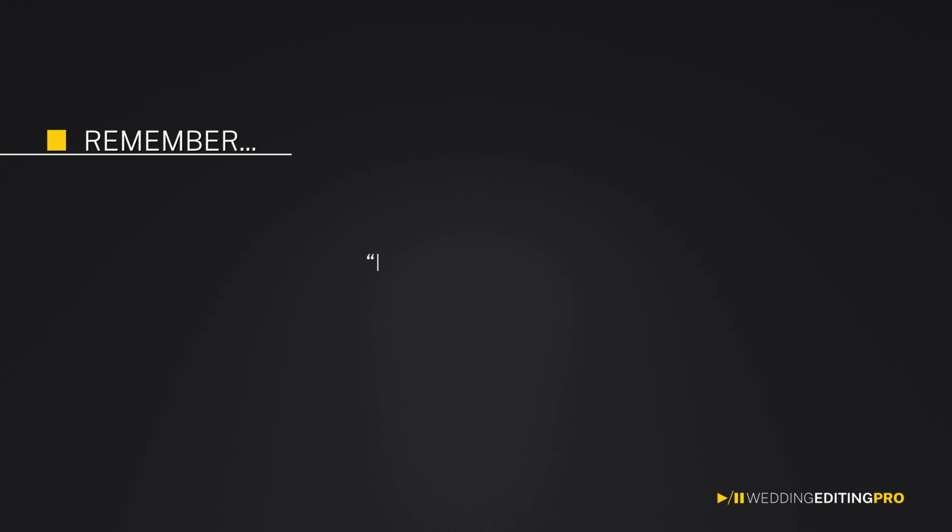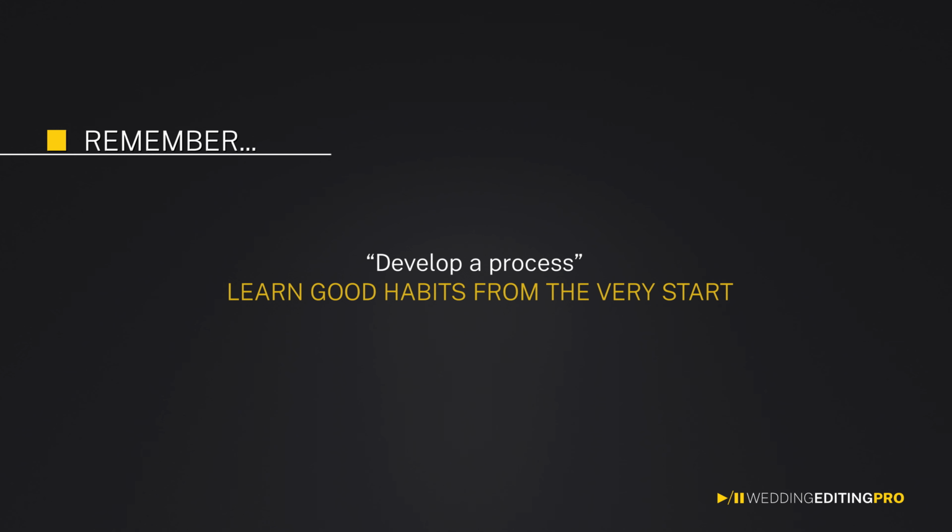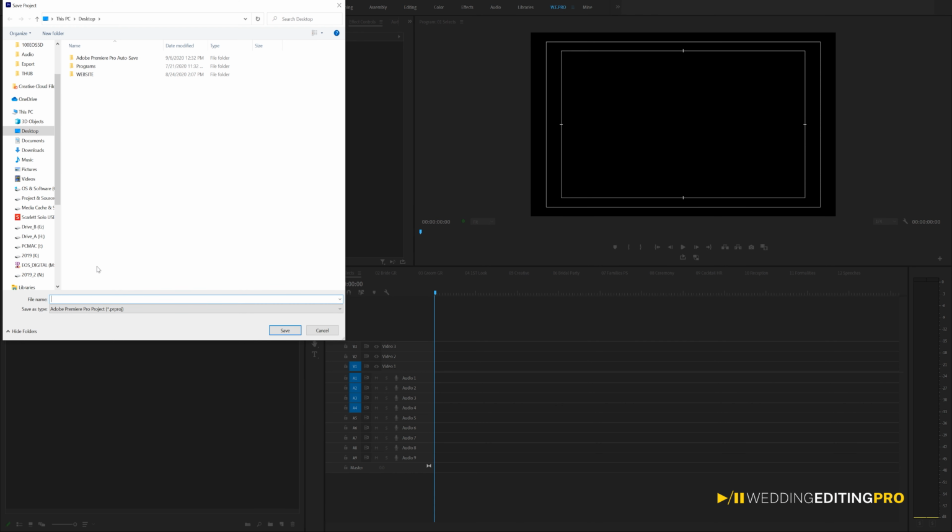Remember, it's really important to have a process of doing things, and having a good project template will help you to be more organized with your projects, and it will make your editing time more efficient. Learn good habits from the very start. Now, the beauty of the project template is once you create it and save it, you will be done and you will never have to do it again.